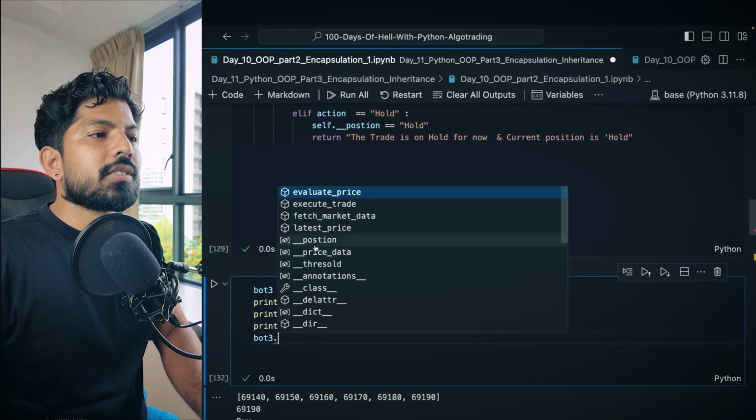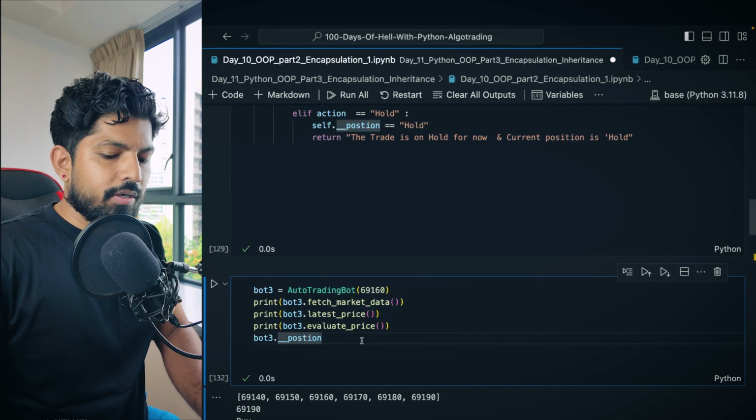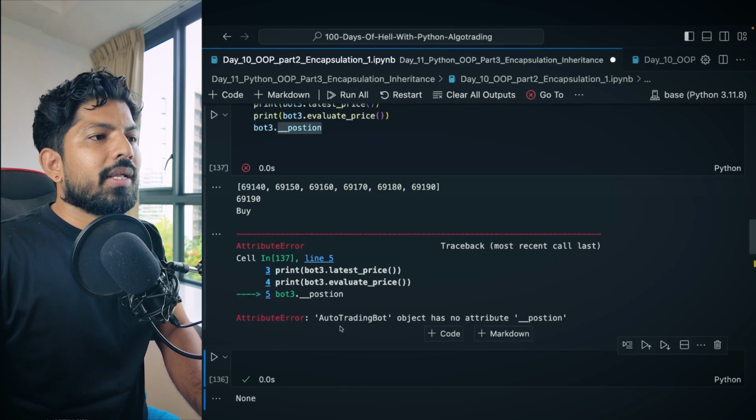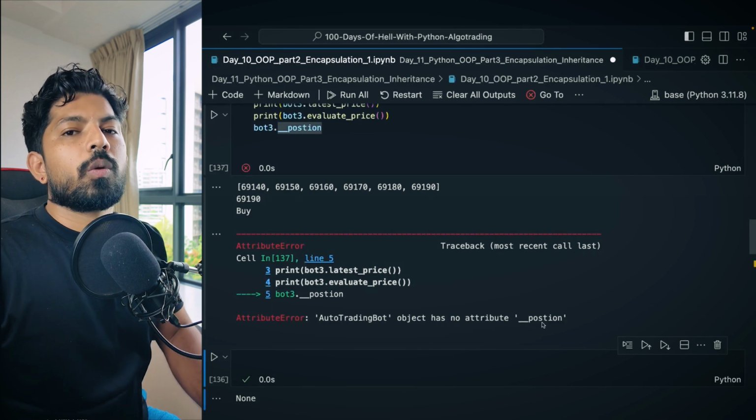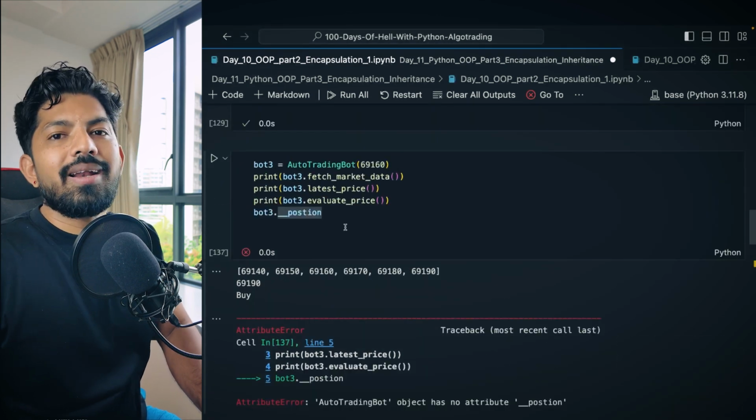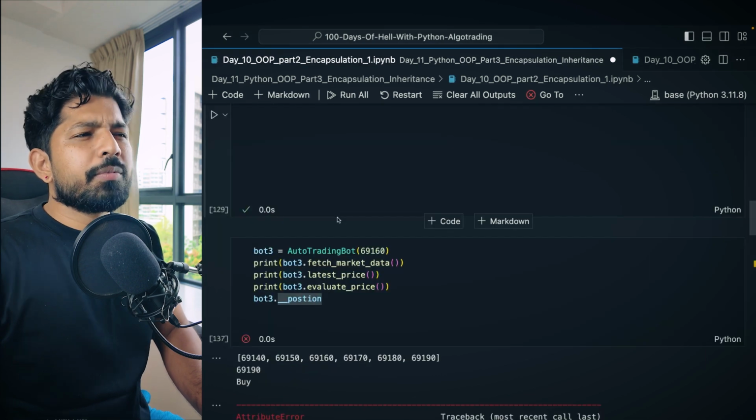So if I try to access this now and hit shift enter, it gives me an error that says auto trading bot object has no attribute double underscore position. Correct. This way we can hide our important data. Let me show you this visually.